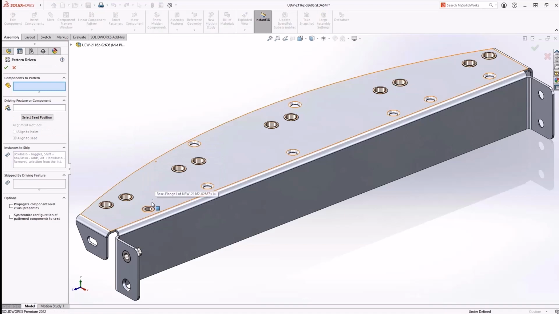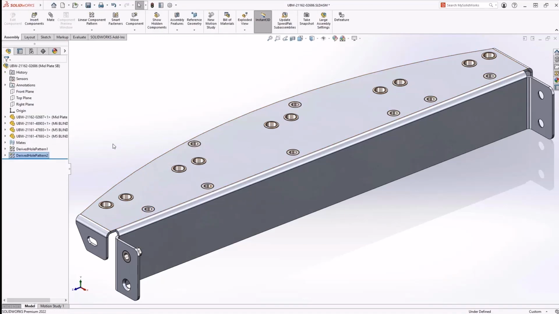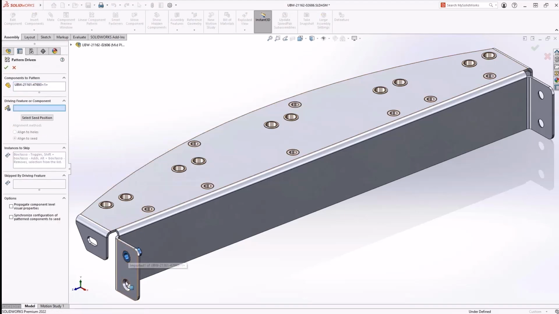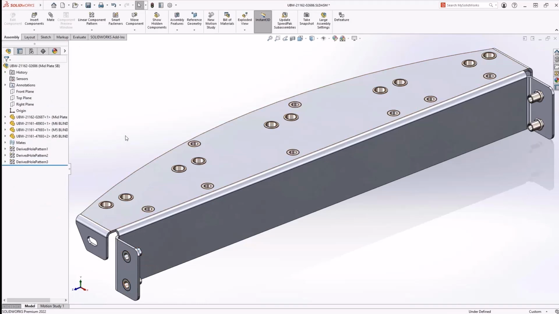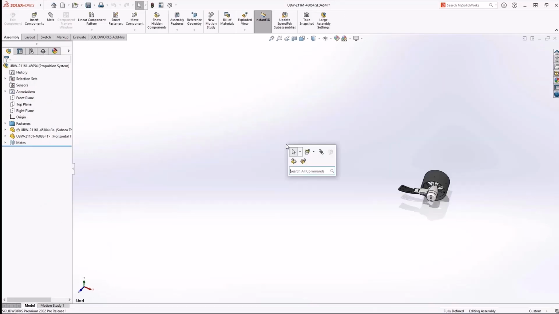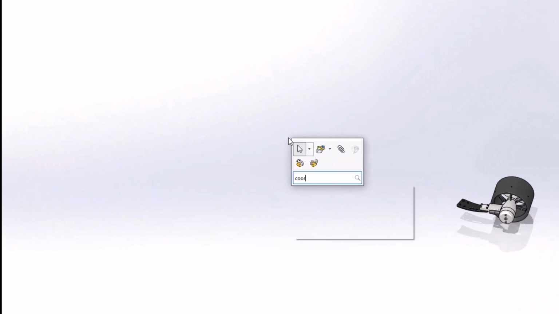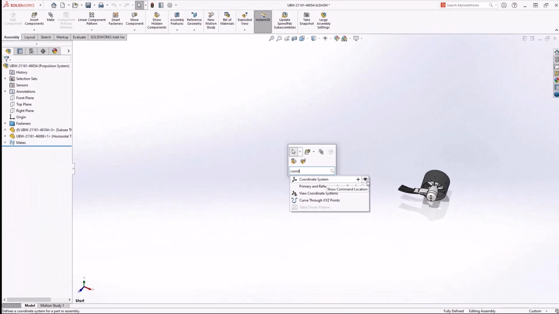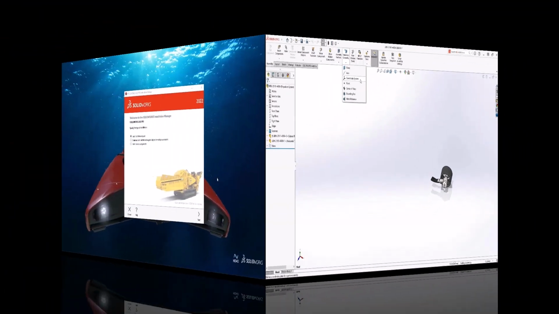This means it's much easier to take advantage of existing patterns and whole wizard features to quickly position multiple instances of components, such as hardware, and rapidly populate our assemblies. As of SOLIDWORKS 2022, command search is integrated into the S key shortcut menu. We can even have SOLIDWORKS show us its location for future reference.